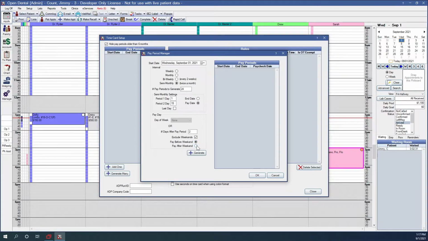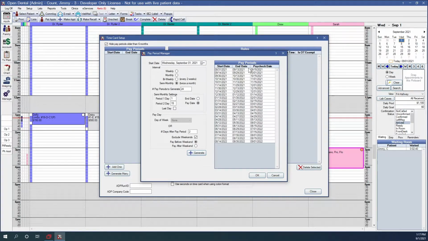You can also choose to pay after the weekend if the 1st and 15th does fall on a weekend. Generate, and you'll notice here that my pay periods are the 1st and 15th of the month. My end date on the pay period is 2 days before my pay date.